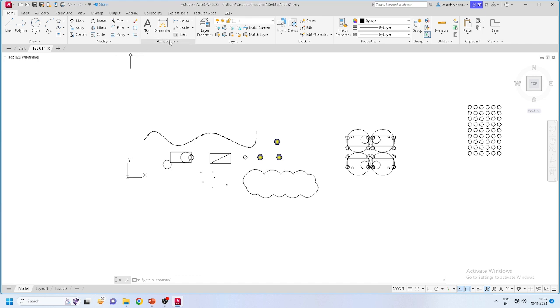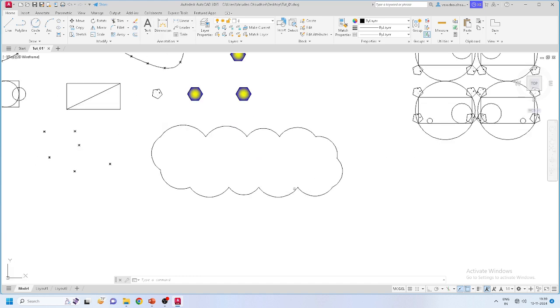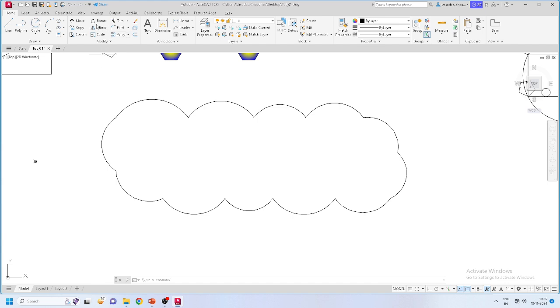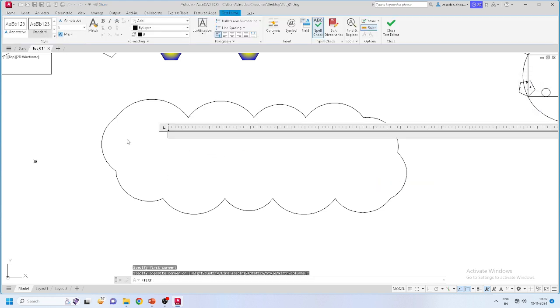Then coming to annotation, if you want to write some text, for that you can use this text box, multi-text. Actually this is the MText or multi-text option. Single line also you can select. So starting point, end point, and whatever you type will be saved.